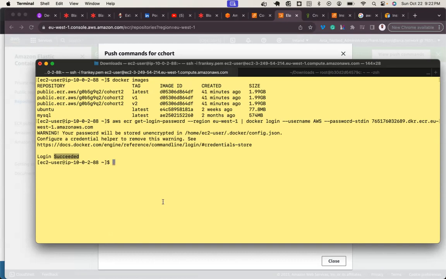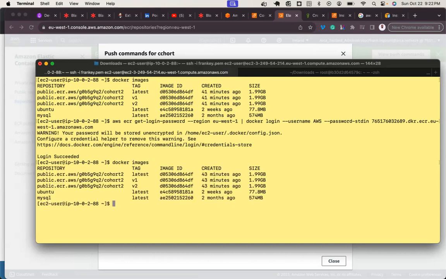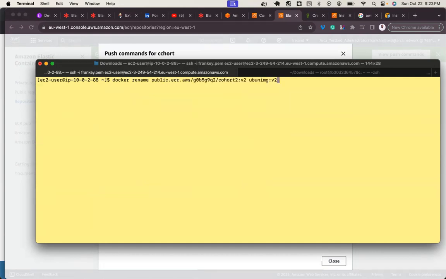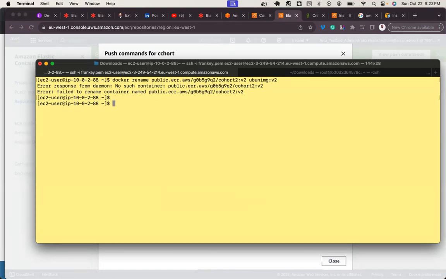Now, our normal process. So Docker images, all right? Now, I need to rename this guy. There's one other Docker command called Docker rename. I need to rename this guy to the formal name, right? So I'll say Docker rename this guy, copy with the tag v2 to Ubuntu img v2. No such container. Failed to rename. Now it's an image, not a container.